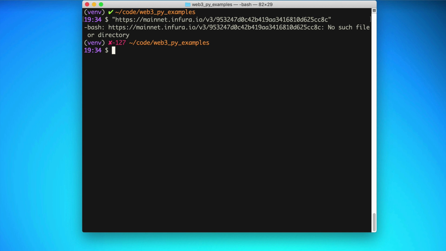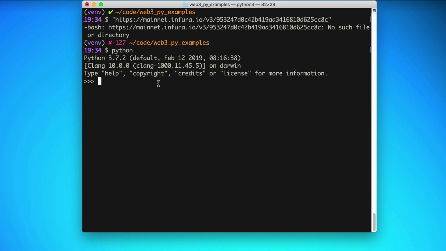So now I'm going to open the console. Let's say Python. All right. And the first thing I'm going to do is import Web3 like this. I'll just say from web3 import capital Web3. Lowercase web3, capital Web3. All right, so that worked. And what I'm going to do is take this Infura URL, copy it, and say Infura URL equals this.